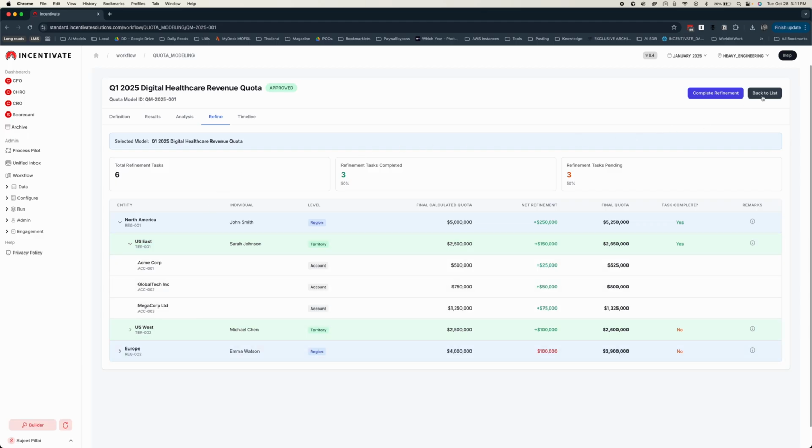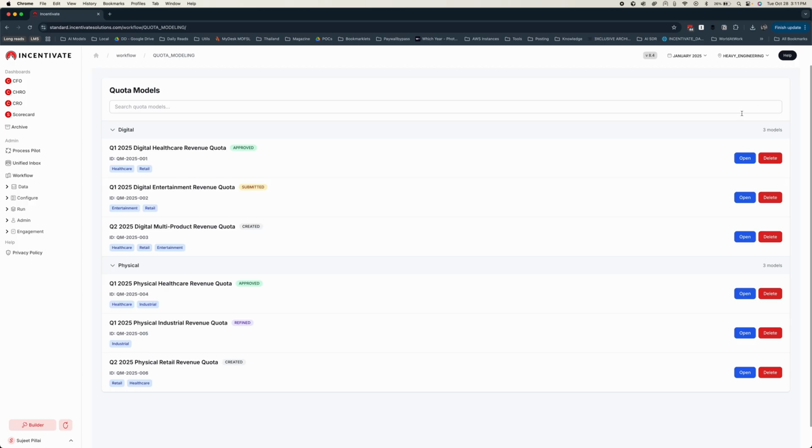That's the quota modeling workflow in Incentivate, comprehensive, flexible, and transparent.